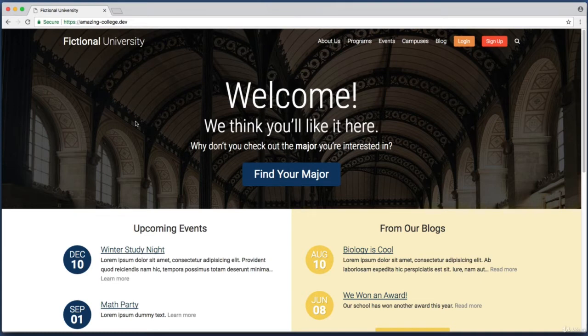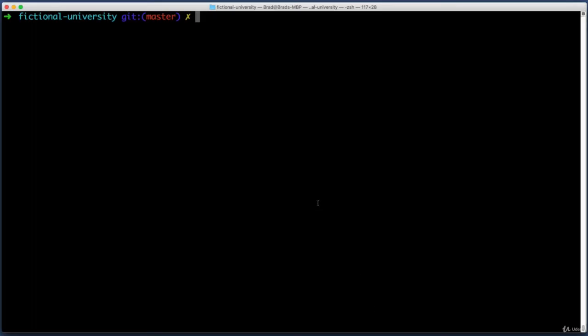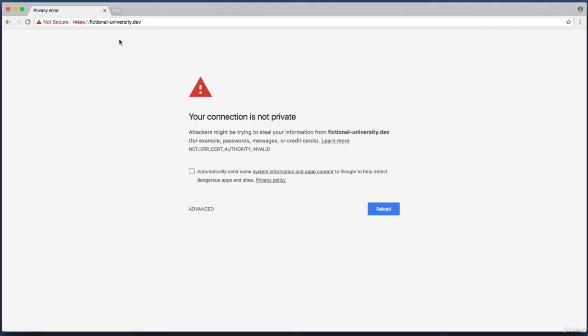Now let's change gears, and I will show Vagrant and VirtualBox users how to get around the .dev domain issue. So let me jump to my command line and spin up my Vagrant box. So vagrant up. And I don't want to waste your time having you watch my Vagrant spin up, so I just fast forwarded. Now if I try to visit fictionaluniversity.dev in my browser, I'm going to see the same annoying message.